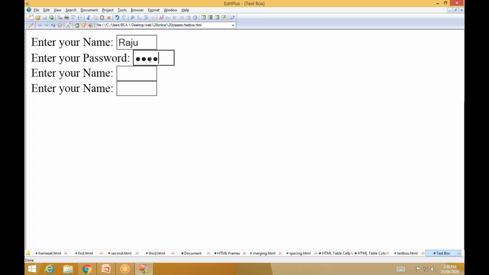See, it becomes a bullet because we gave the type as password. Okay, that is hidden. Here, this is not hidden, this is text, visible to all users, but a password must be encrypted. That is how it is called.